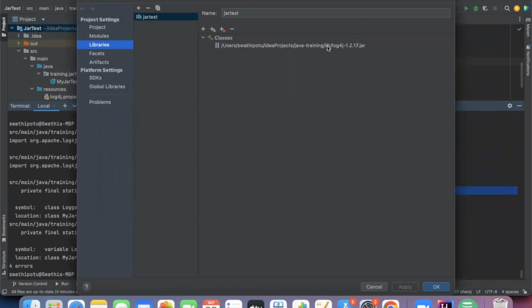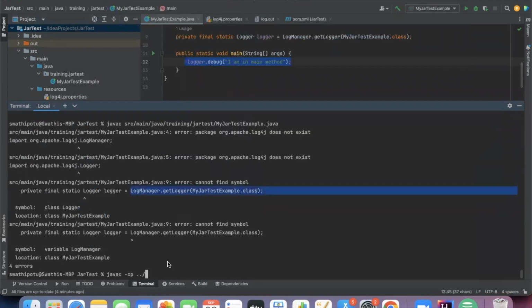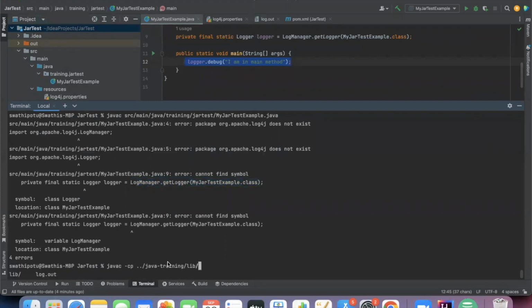It's there in Java training lib, right? So we did the same thing here. It's there in Java training lib, and it's log4j.jar. So javac -cp Java training lib and all, we need to give. And here you need to give which class you are compiling. In addition to that, we are giving the destination directory as, let's say, maybe I can give target. This is my target directory. Oh, target is already there.